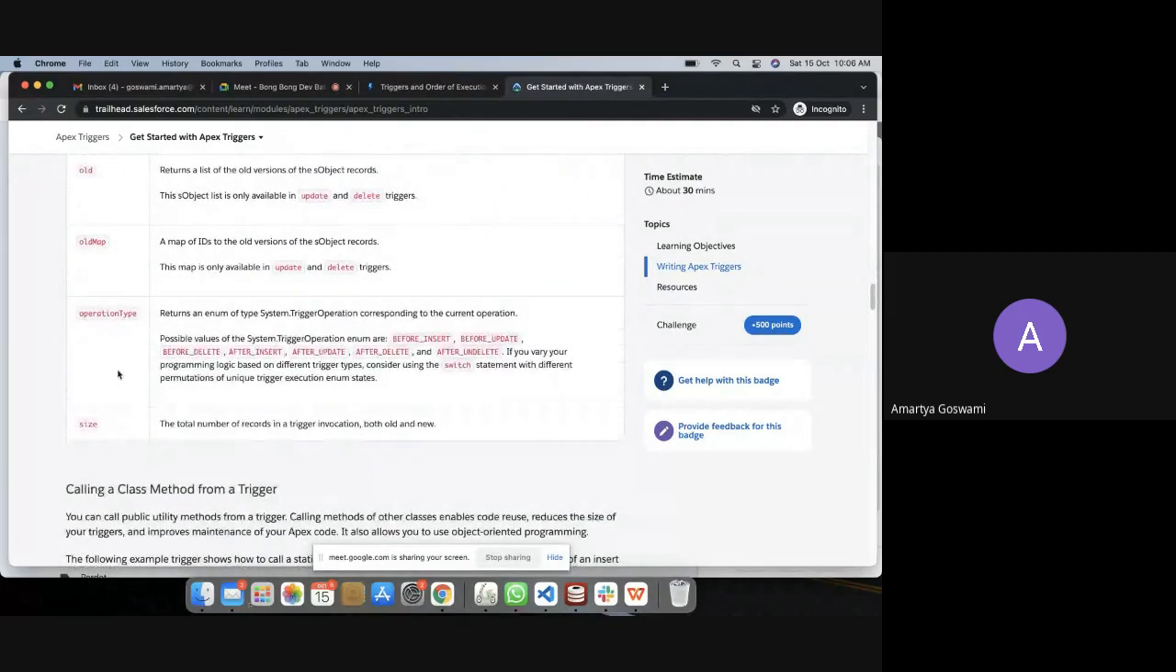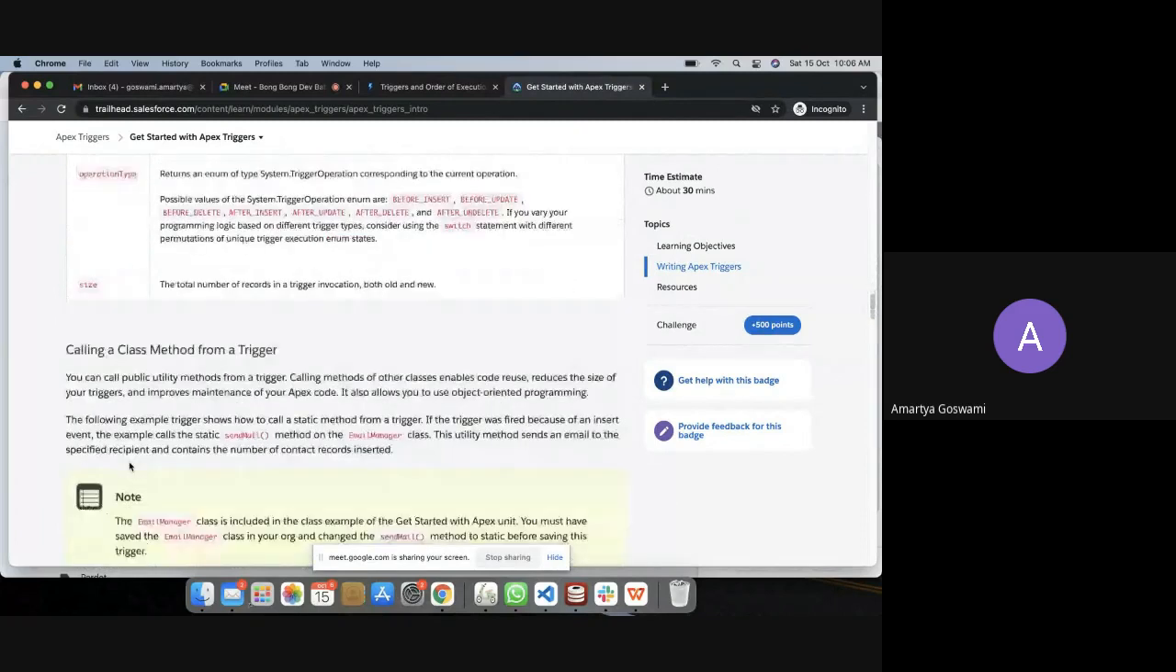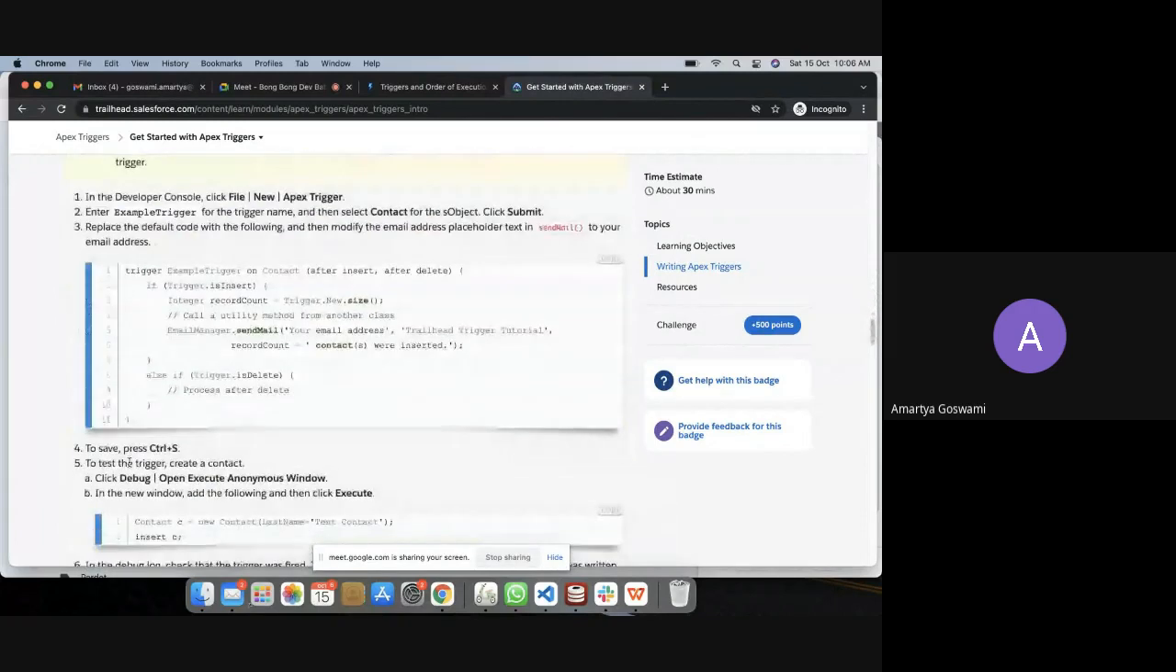All these are the lists. Fine. Now another important thing, for most of the scenarios, mostly we don't write the whole logic within the trigger.